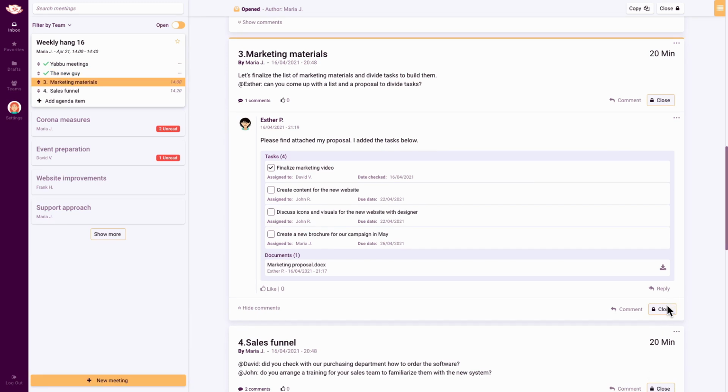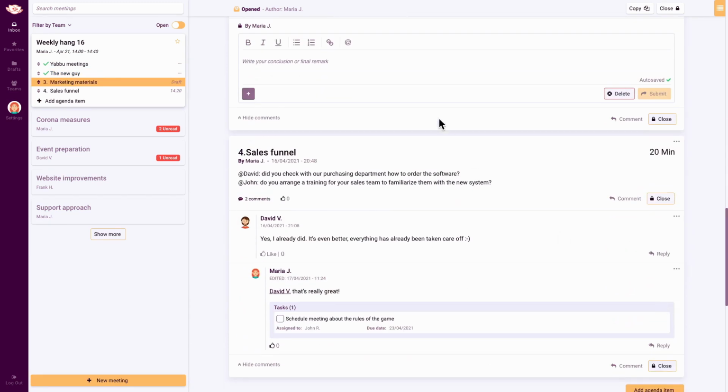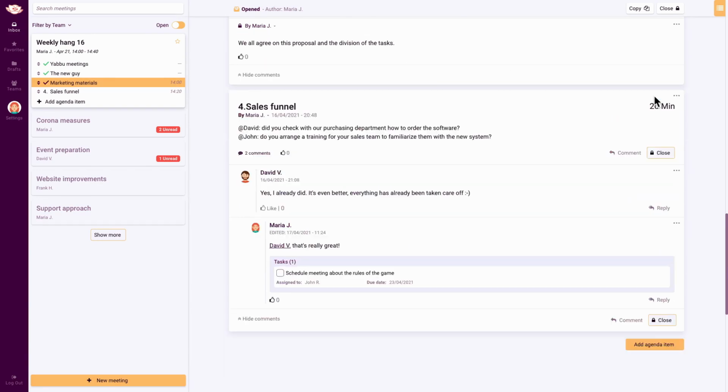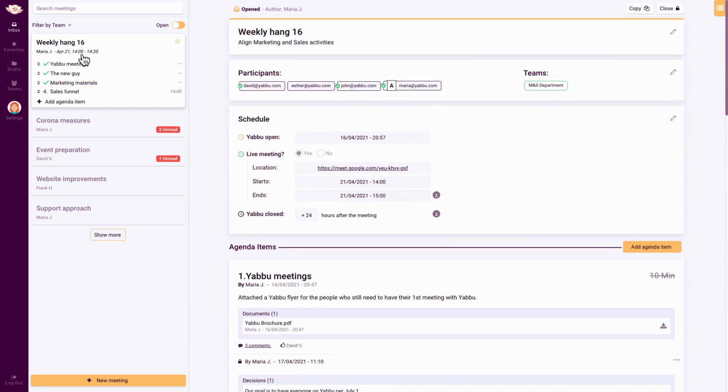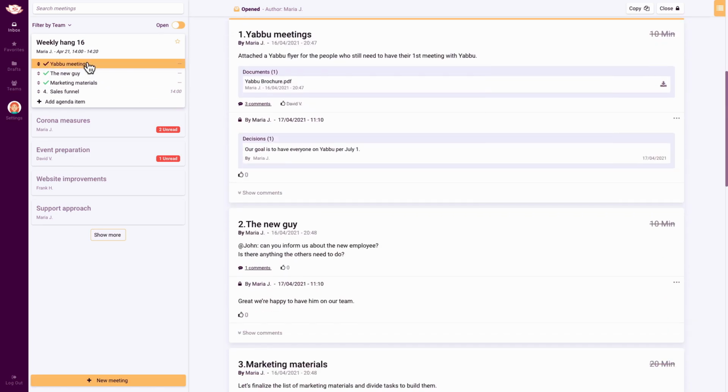So there is also a green check, and when I close an agenda item, it also gets a lock, so it's clear to all people that they cannot add comments anymore. So what you see is that the meeting only lasts 20 minutes now, because the first, second and third agenda items are already done, while we initially planned for an hour. So we can calculate the time that we saved together.